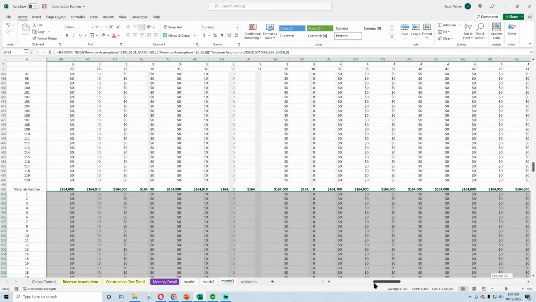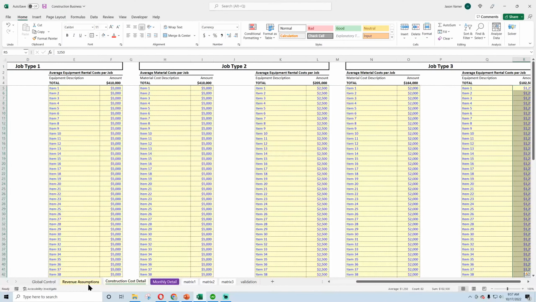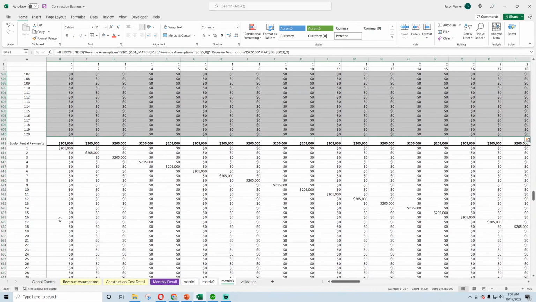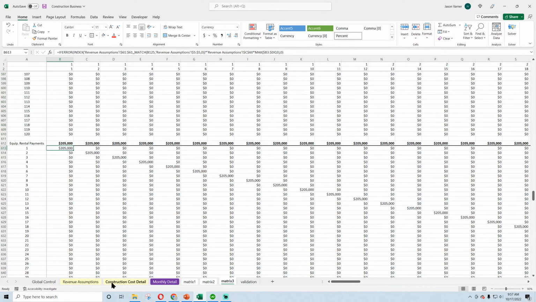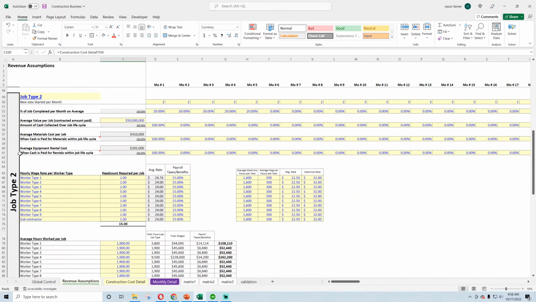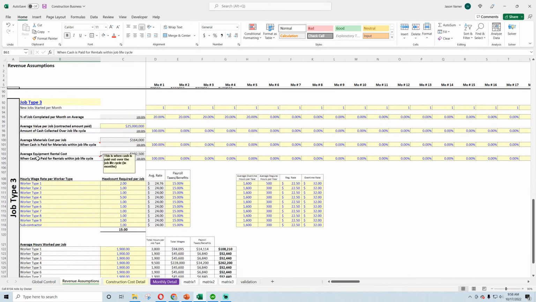So 164,000 is this number. The next should be 102 for equipment rental costs. So 61 is going to 104 and 103.